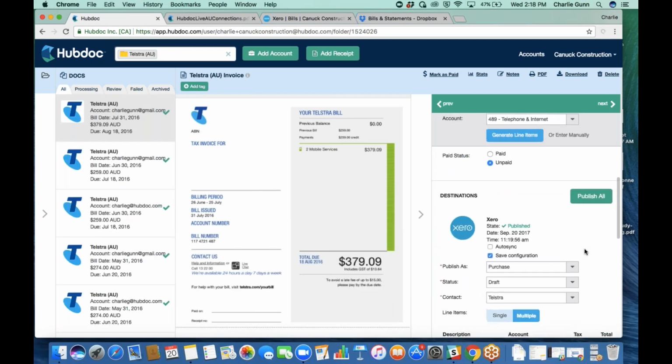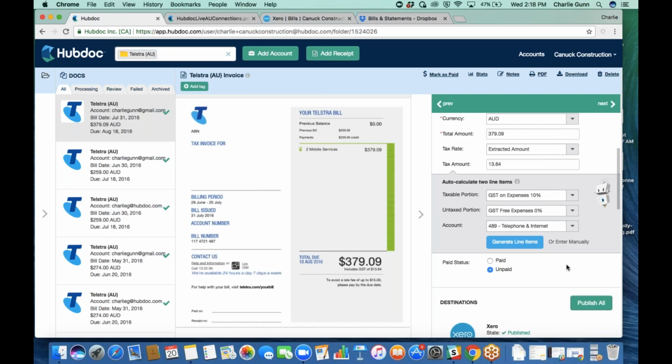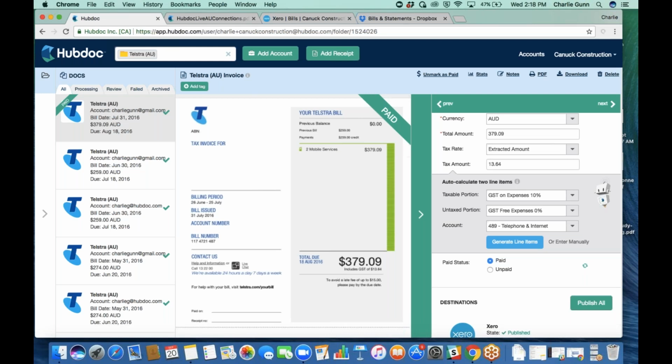And if we scroll down, before we get into publishing, one thing to note is this paid status. The paid status is just an internal tool to Hubdoc. If we change it, it'll just be a visual tool that will put this paid banner on the document and in the document stream. It's important to note that this is just an internal tool to Hubdoc as well. This won't actually move your document into authorized or pay the bill in Xero or anything like that. Just an internal tool to Hubdoc.